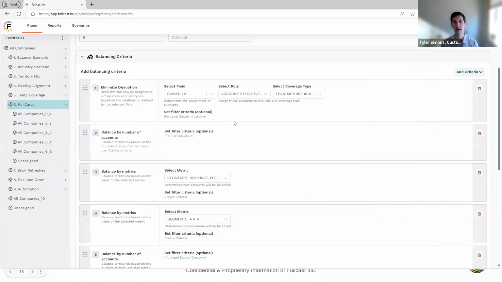I've also seen customers have reps pick the accounts that they want to keep via a checkbox. And that would then be something you would filter in on to say, only keep these accounts aligned. And anything that is not with that checkbox equal to true, then we're just going to put it anywhere based on the set of criteria that exists down here. So this is a typical recarve refresh cadence that can exist.